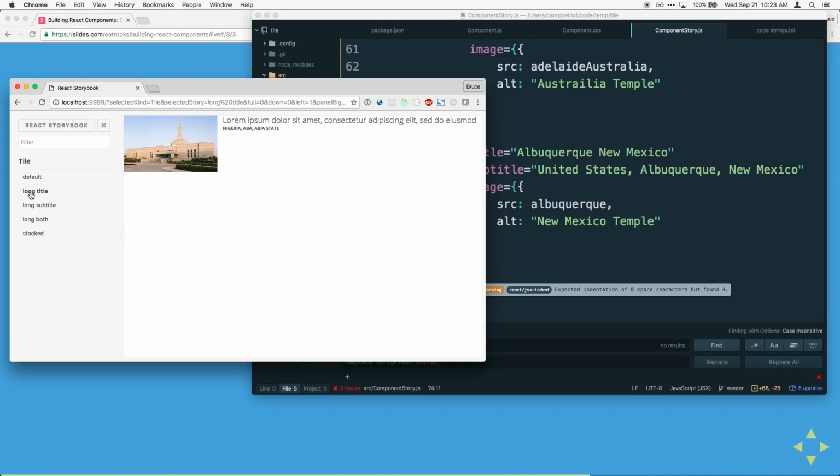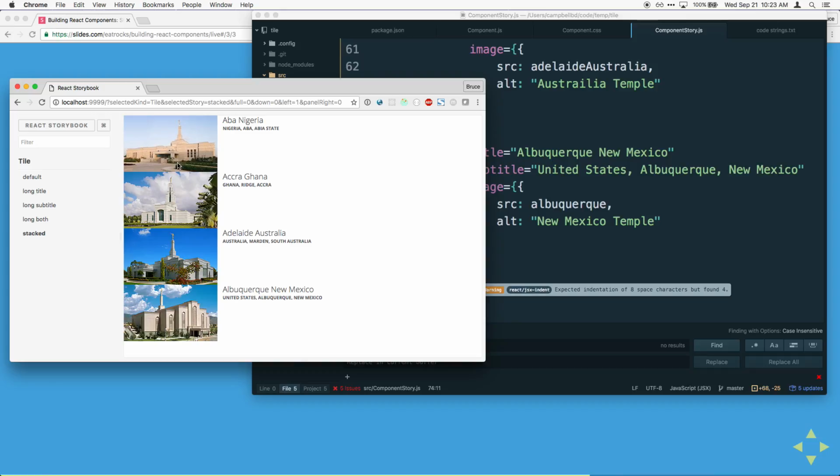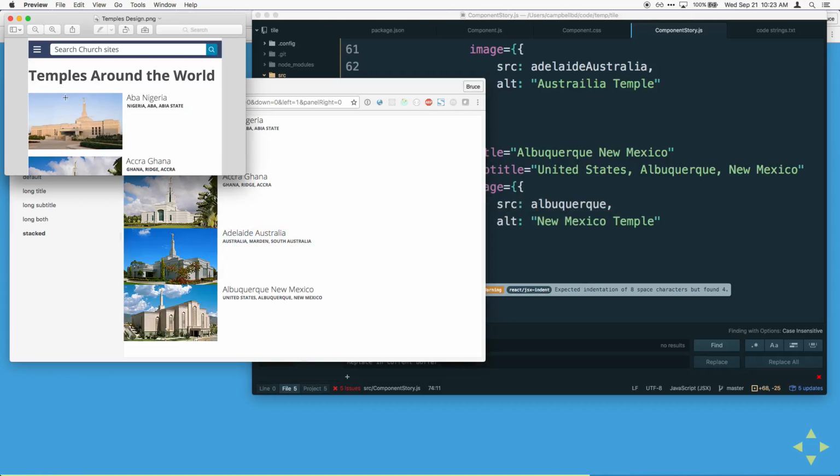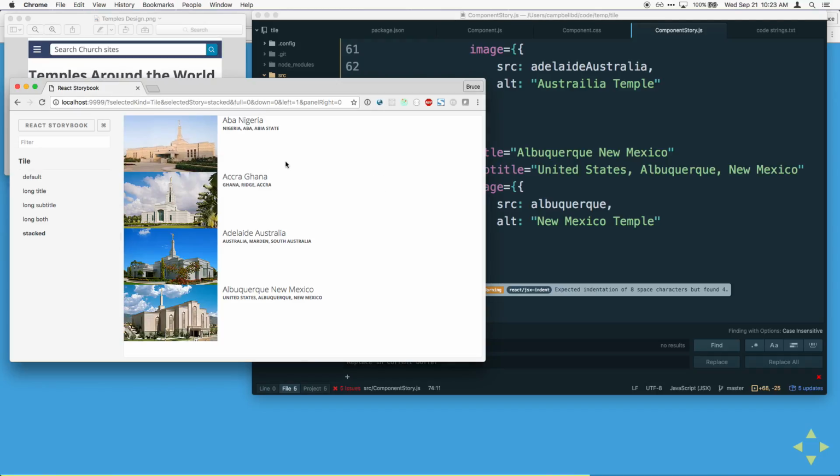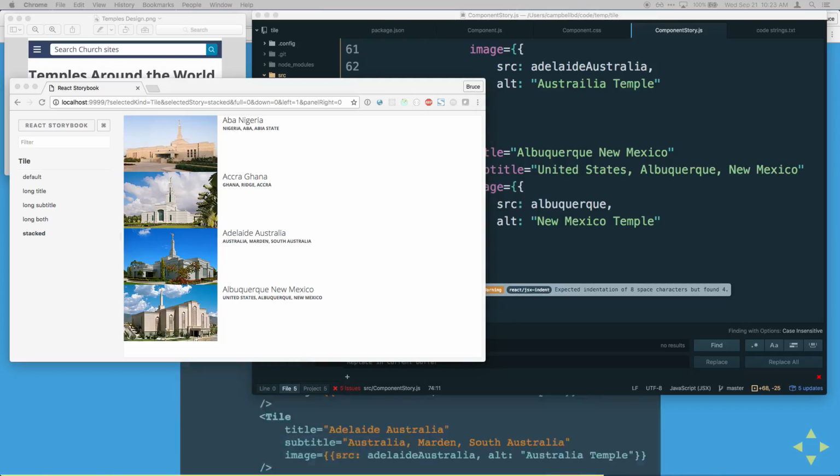So there was our default one, our long title, our long subtitle, our long both, and then stacked. So we're missing the spacing between, well, let's take a look. We had some spaces between the components and we're missing those. But the component's actually doing the right thing here. The component is supposed to use up all the space that was given to it. And any spacing that comes around it, you should put there yourself. So let's go ahead and do that.